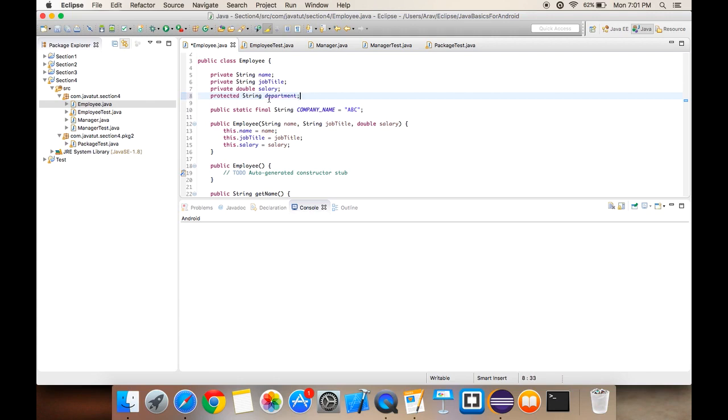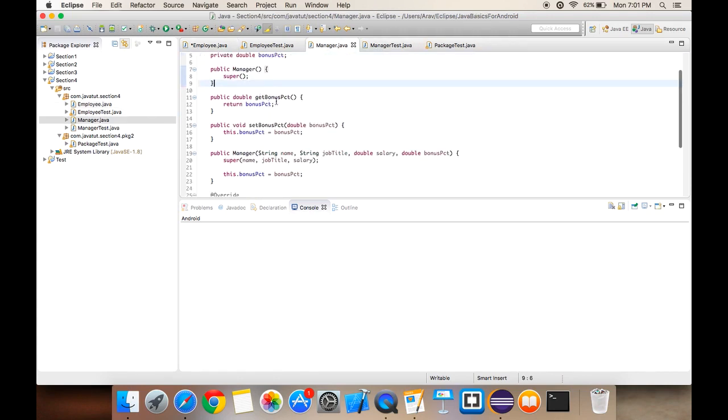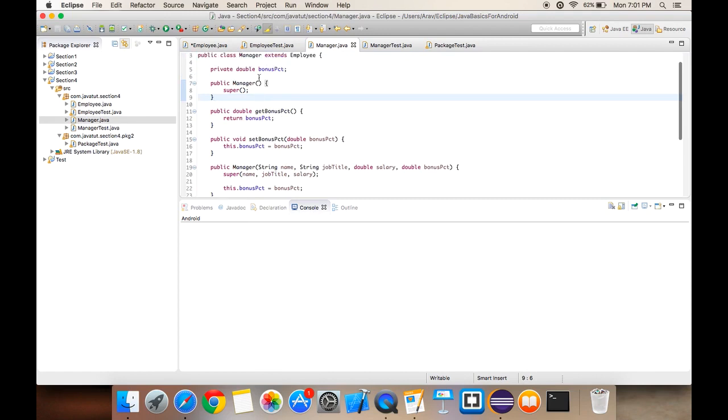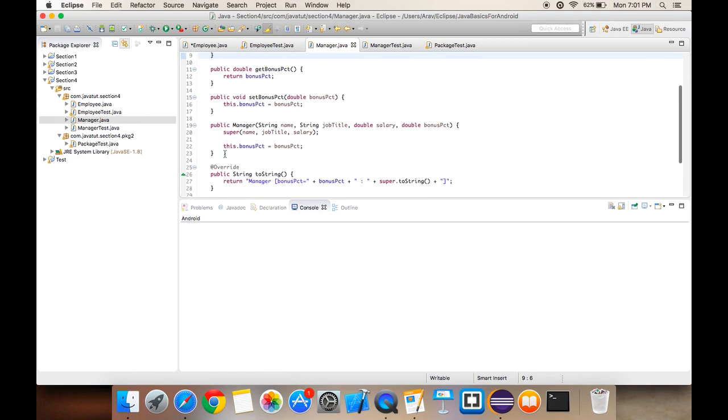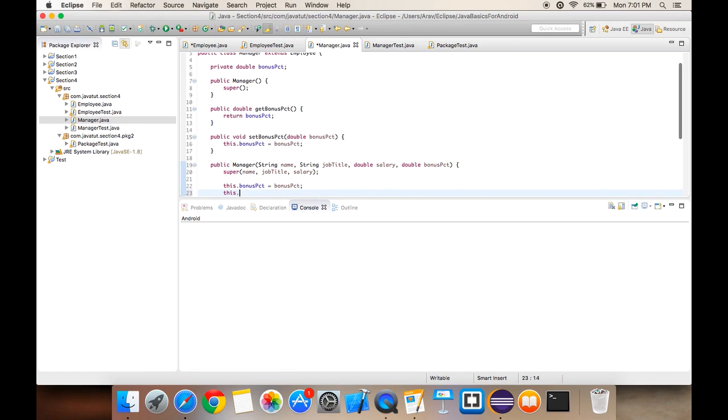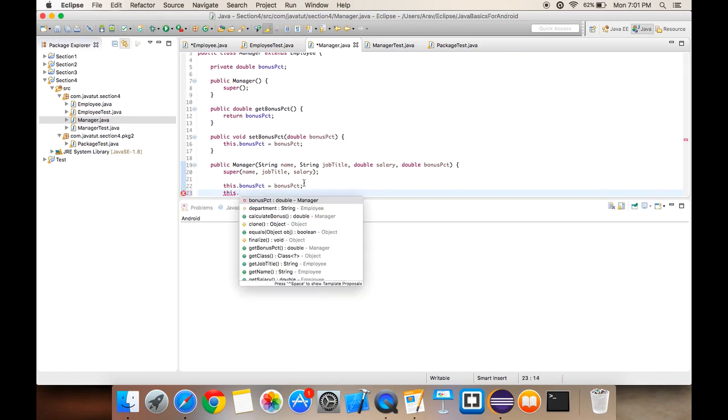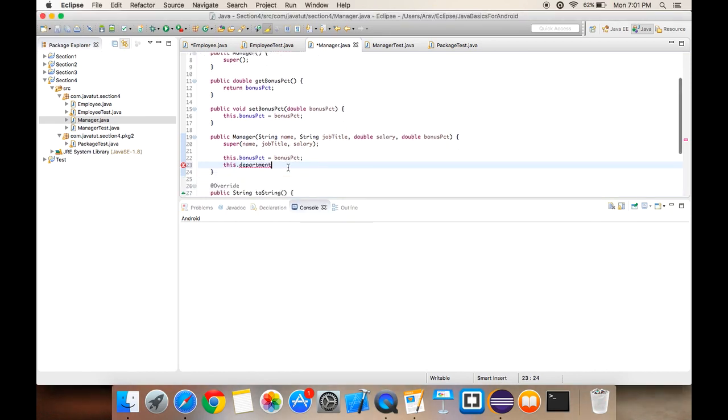When you make something protected, if you go to manager, right? So in here, let's find the constructor. So here's the constructor. Let's try to do this dot. Name, job title, and salary are not accessible because they are private. Like we said, private ones are accessible only within the class, but department is accessible here, right? So you can say department equals 001. Let's say that's the only department, right? So we're able to set the department.